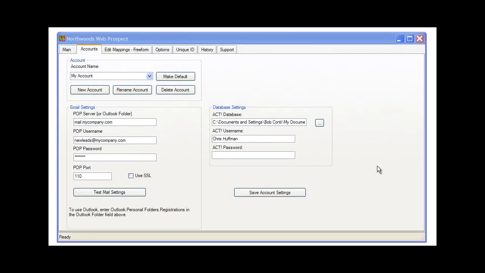To get started with WebProspect, you go to the Accounts tab and need to specify where WebProspect is going to receive the emails from, and that's normally a pop mailbox. You specify your internet mailbox information here, and a new option in this version is you can select SSL, which is required to receive Gmail. The other thing you need to do is to set up the database connection by specifying your Act database.